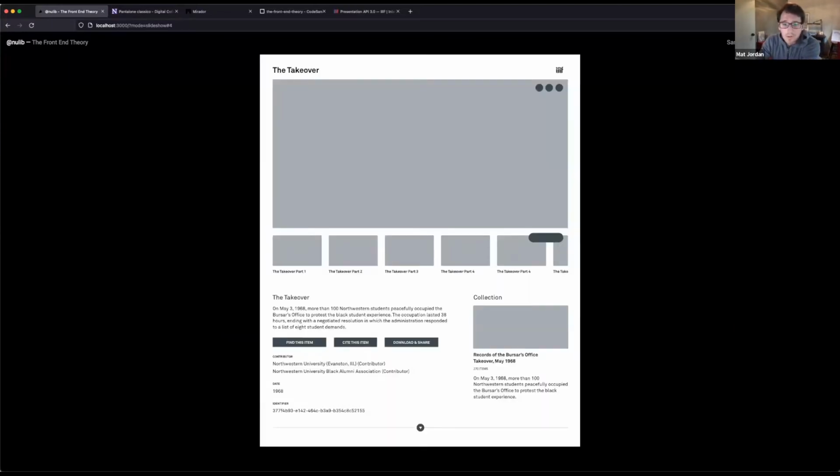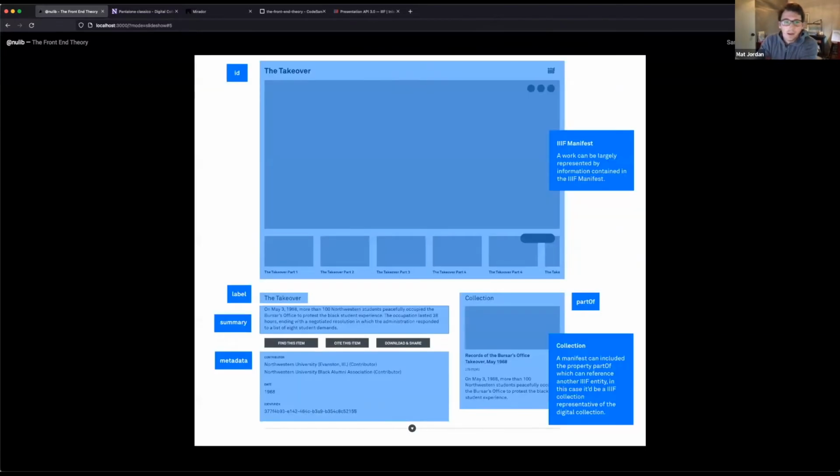So some background here. How do we get to this point? As a standard practice, we want to wireframe our ideas. And here's a basic mock of that work completed in February. After reviewing these, we annotated them and we identified IIIF properties that might house our data. You can see here the title is a label, the description here is a summary, metadata is metadata, etc.